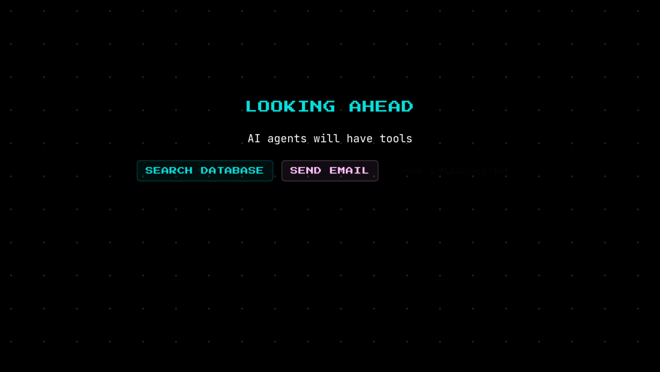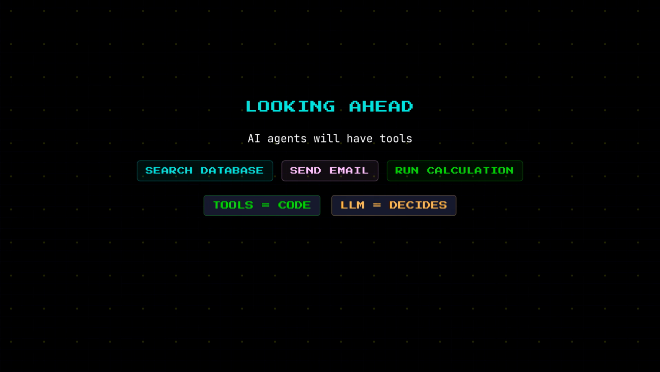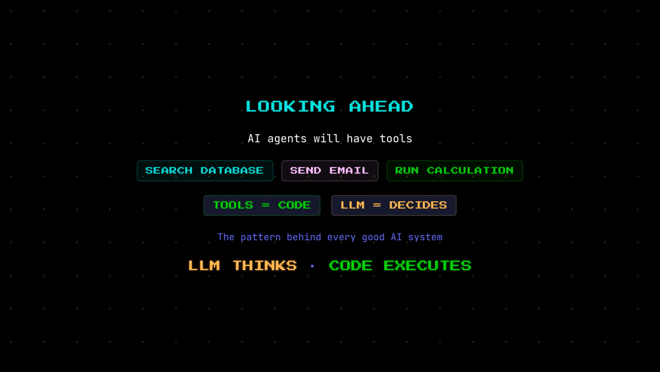This idea comes back in a big way later in the course. When we build AI agents, they'll have tools, functions they can call to search a database, send an email, or run a calculation. Those tools are regular code. The LLM's job is to decide which tool to use and when, the judgment call. The tool itself handles the deterministic work. That's the pattern behind every good AI system. Let the LLM think. Let code execute.